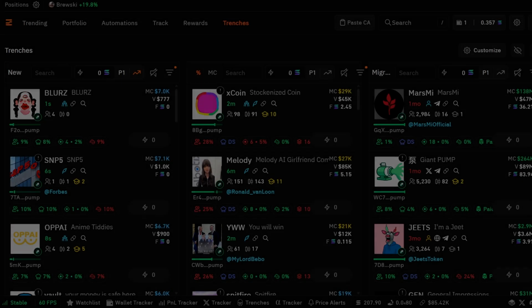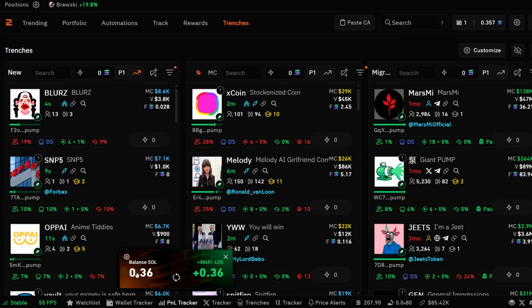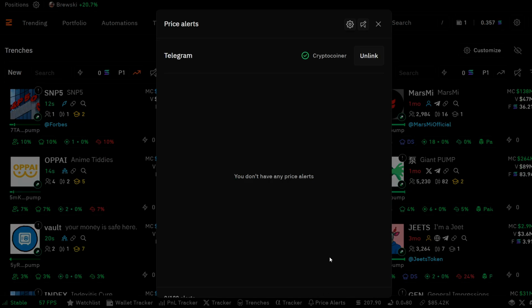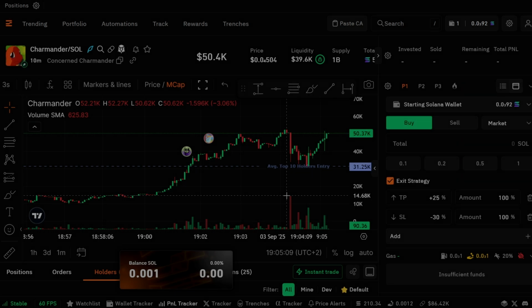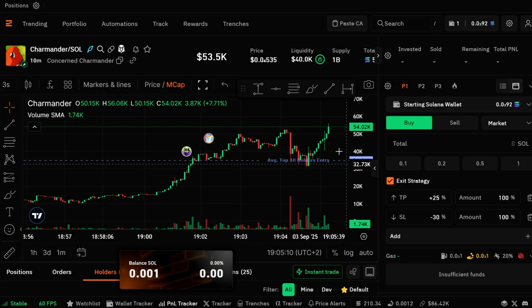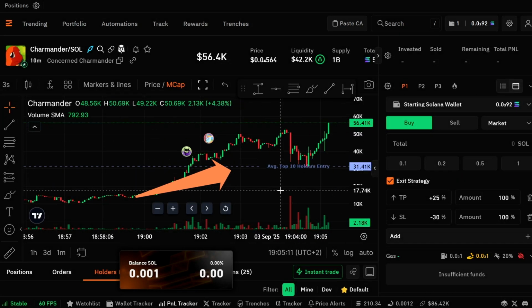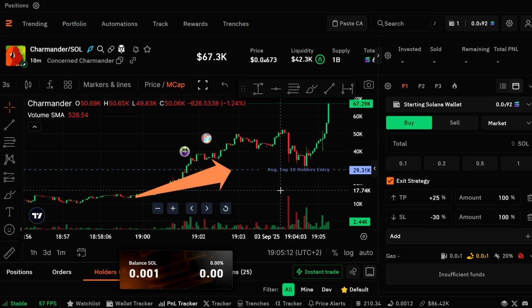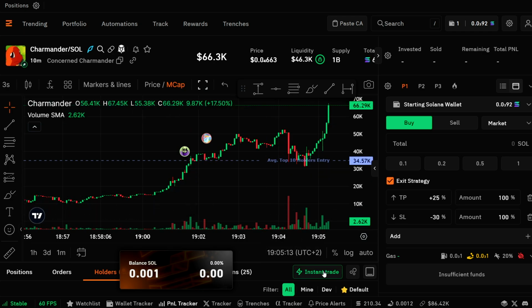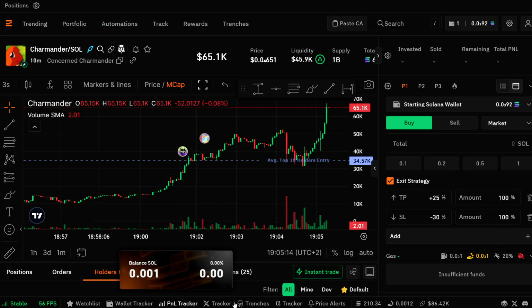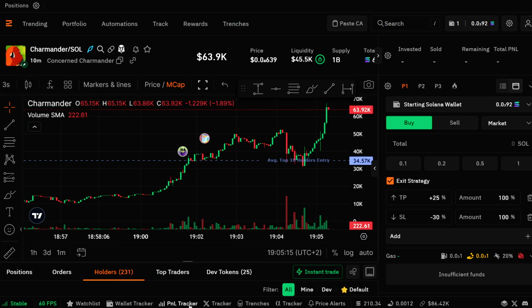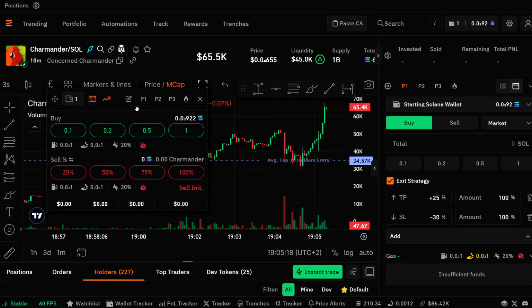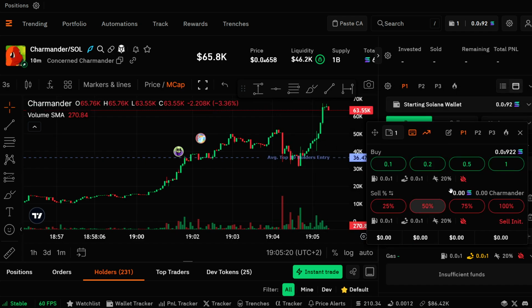Also handy on Padre is the profit and loss tracker, and you can link the price alerts bot to your Telegram, which is also very unique. Another cool feature is the average top 10 holders entry line, which moves up or down in real time. This line shows you exactly where the average entry for the top 10 holders is. If the line keeps going up, it means that the top 10 holders are buying more tokens, which is a great buy signal. You also have the instant trades panel, just like in Axiom, with your different presets and amounts of Solana to buy or sell.